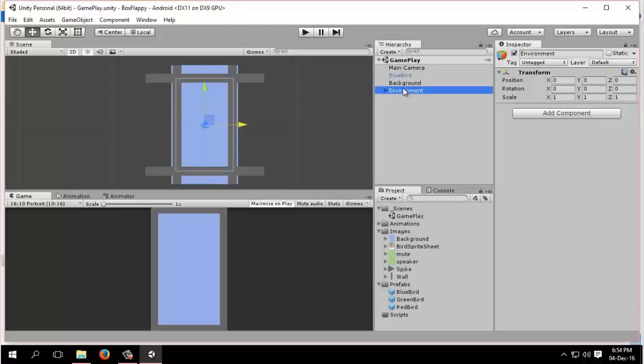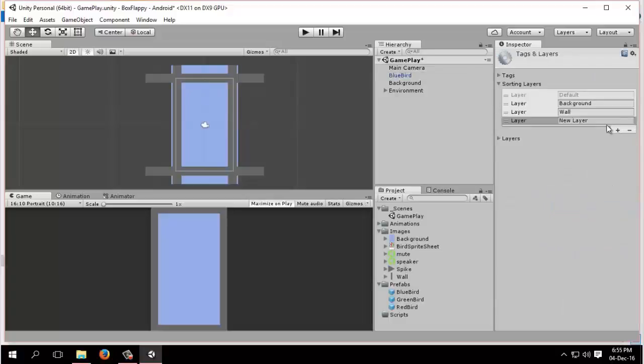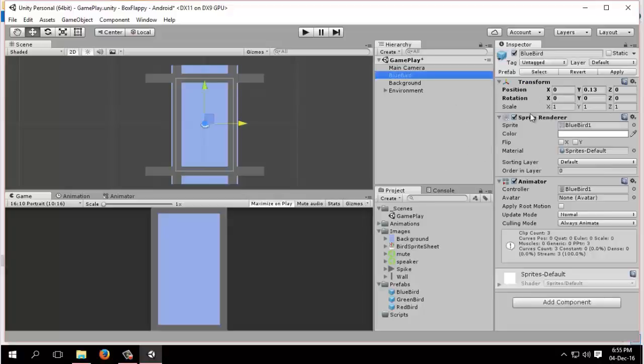We have our environment. So now we activate our bird, and we can't see any bird in the scene. Again, this is a question of sorting layer. So we have a background sorting layer, we have a wall sorting layer. We will be needing another sorting layer named bird. Set the sorting layer to bird. Now we can see our bird here.